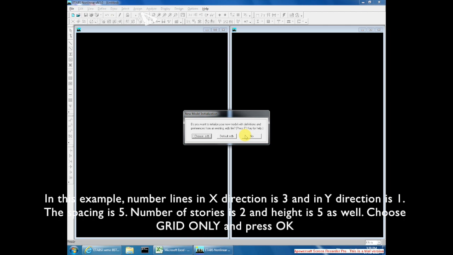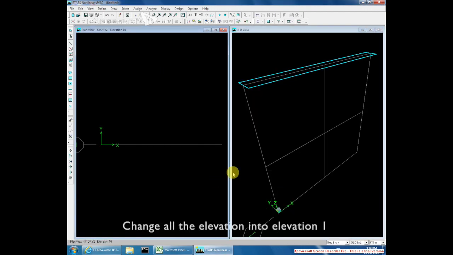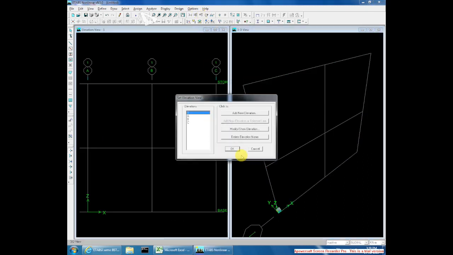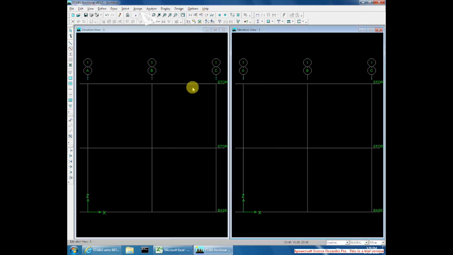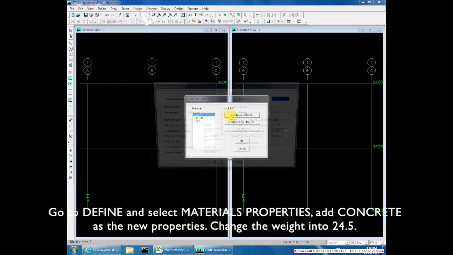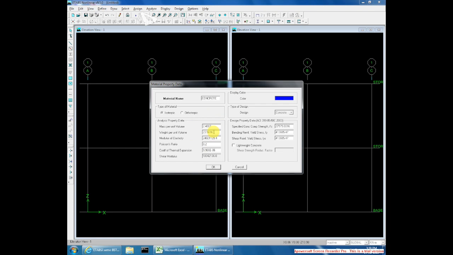In this example, number of lines in the X direction is 3 and in the Y direction is 1, the spacing is 5, number of stories is 2 and the height is 5 as well. And choose grid only and press OK. Change all the elevations into elevation 1. Go to define and select material properties. Add concrete as the new property and change the weight into 24.5.